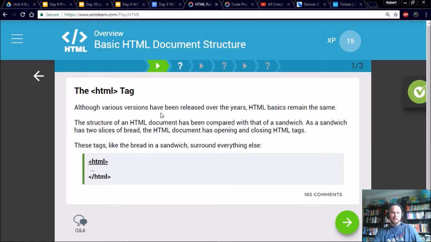Alright, second one, the HTML tag. Although various versions have been released over the years, HTML basically remains the same. And that's true right now. As of the making of this video, we're on HTML5. The structure of an HTML document has been compared with that of a sandwich. As a sandwich has two slices of bread, the HTML document has opening and closing tags. These tags, like the bread in a sandwich, surround everything else.